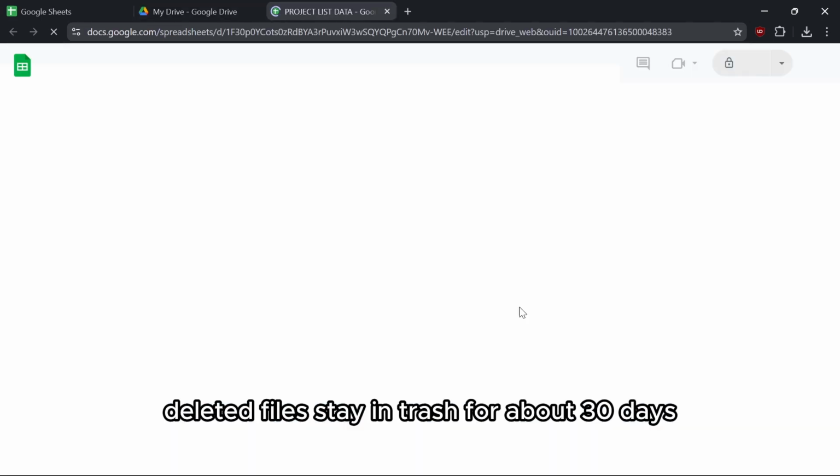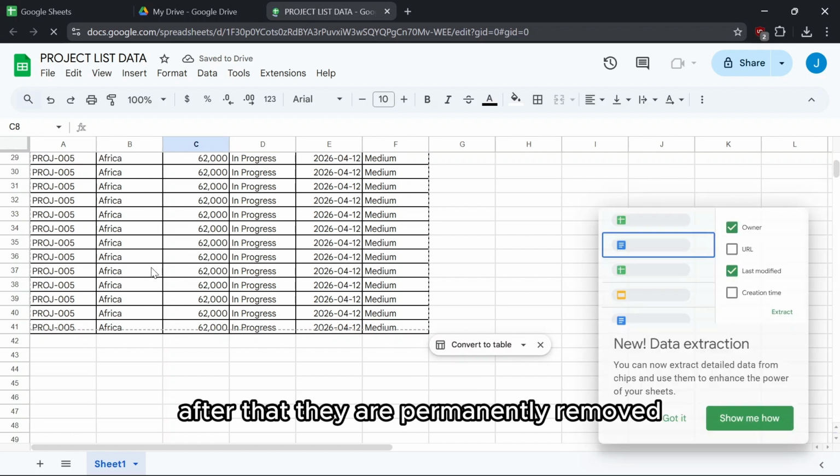Deleted files stay in trash for about 30 days. After that, they are permanently removed.